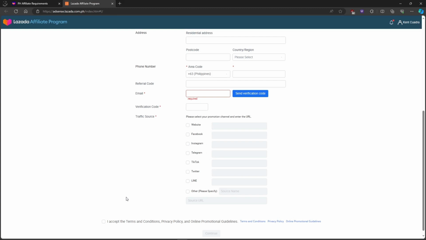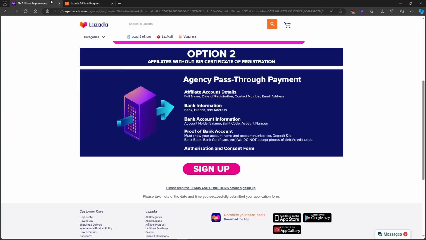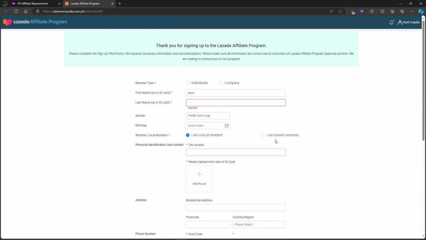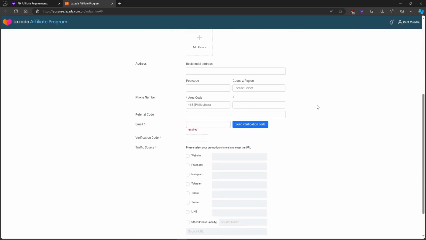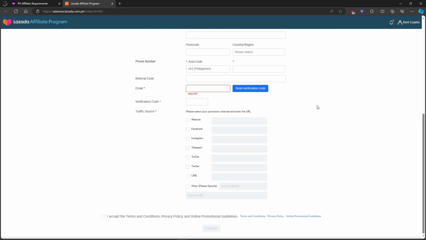After that, just click on accept the terms and conditions and click on continue, and you will wait for their email to have your approval. Just take note of the date that you sent your application form as written over here. Please take note of the date and time you successfully submitted your application form. And after that, also make sure you have all your information correct, and then just wait for their email. And that's about it. That's how you sign up to the Lazada affiliate program.